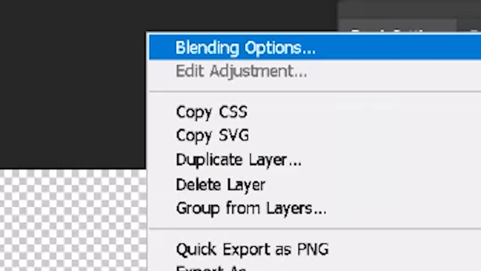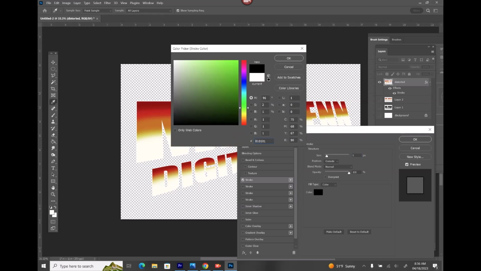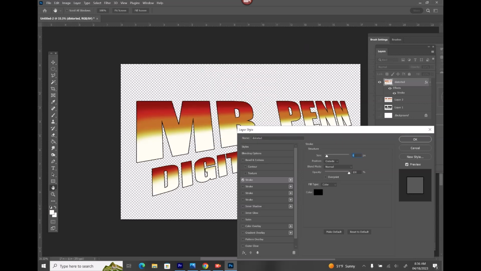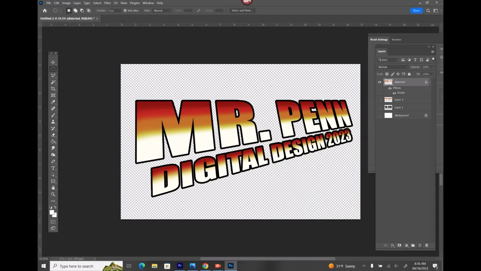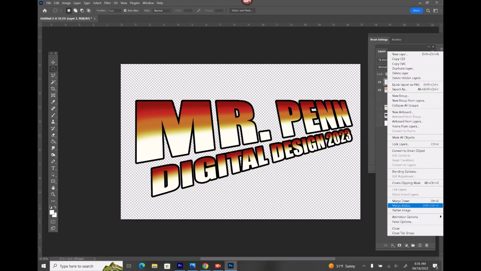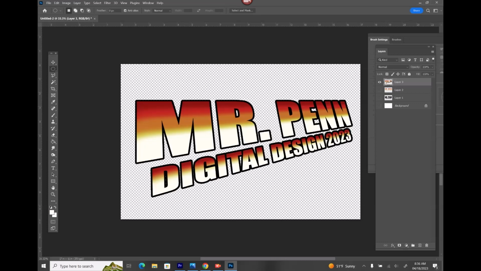After I've distorted it, I'm going to right click it, stroke. I want this color to be black. I want it to have a big black outline like this. And just so I can play with it, I'm going to create a new layer and merge these visible. So now it looks like that.